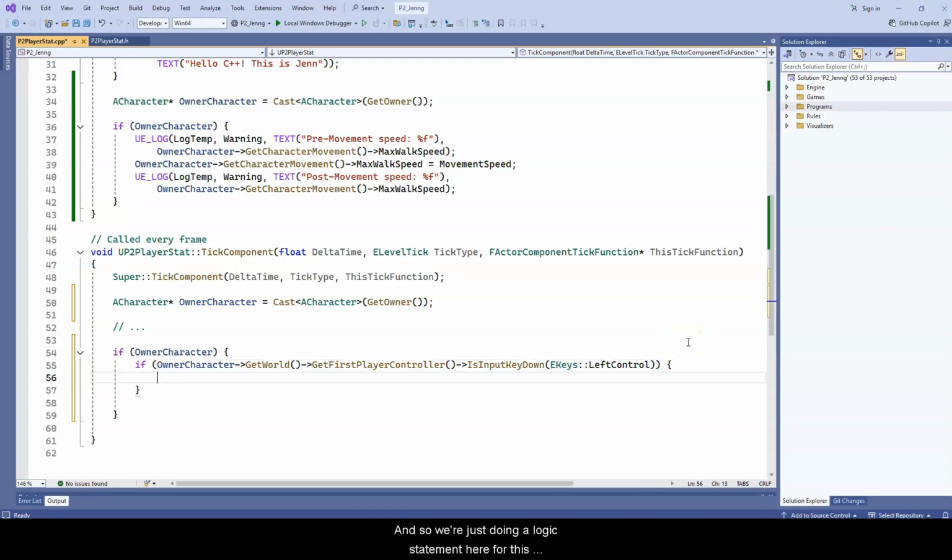And so we're just doing a logic statement here. This is basically just saying we have our character, and then all of this is just so that you could get to this last function. This is a function that says, is the key input key pushed down? If it's pushed down, then the left control key, if it's pushed down, then we're going to want to do whatever we're going to do.